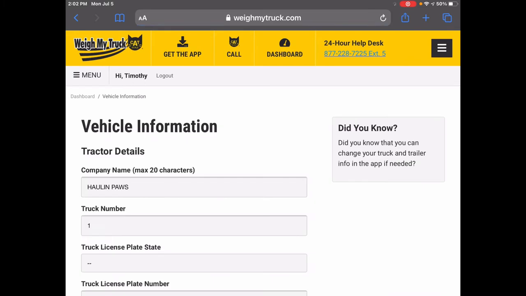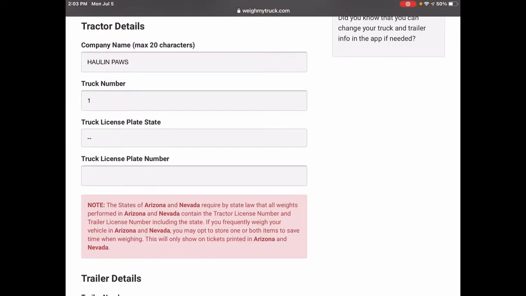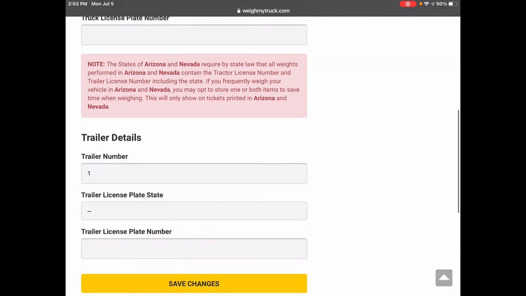Go to your vehicle information. Then you can have your company name, and if you have multiple trucks, you can have truck number 1, 2, 3, 4, or if you have specific numbers on your trucks, you can enter those. If you want to enter your license plate number, you can do that. You have to have it for certain states. There's that red note there that says for Arizona and Nevada, they require that you have the license number on there. It will let you know if you happen to be in one of those states that you have to enter the license plate number. You can enter your trailer number.